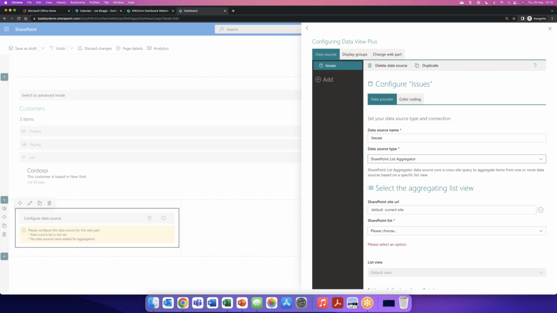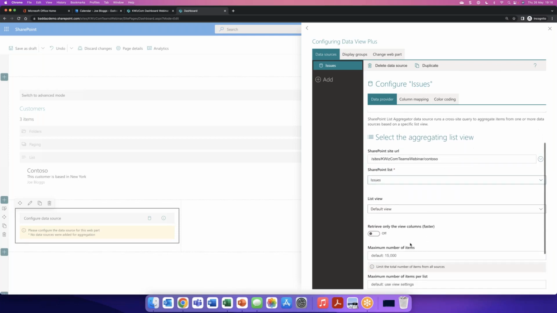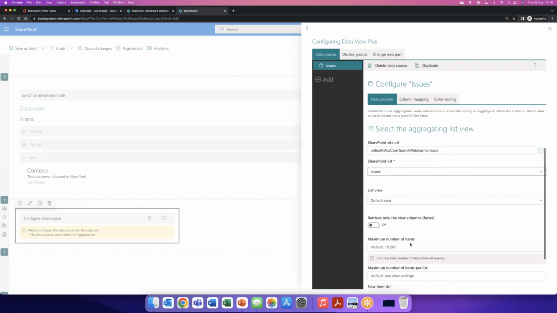Now here, I'm just defining my presentation. So I want to set an instance of the issues list, which controls how things are going to be presented, how things are going to be viewed. So I'm just going to pick one of the lists. It doesn't matter which one, as long as they're the same. And I'm going to take issues as my base list view.